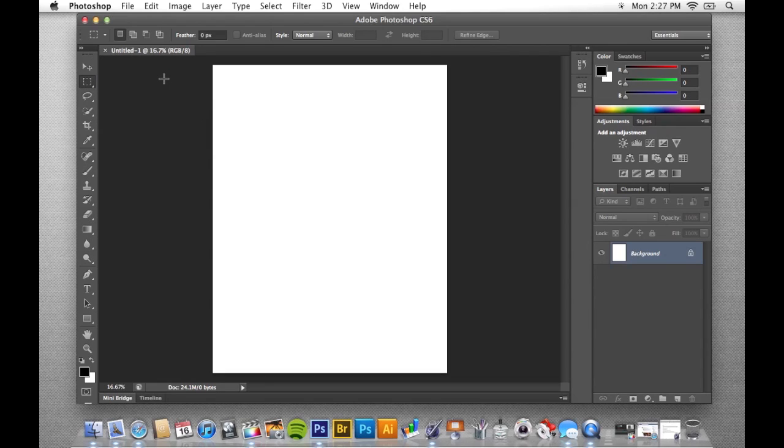Now this tool specifically is used for making selections or setting the area of effect for other tools. And all you have to do is set your crosshairs here wherever you'd like to start your selection. Click and then drag to make your selection.